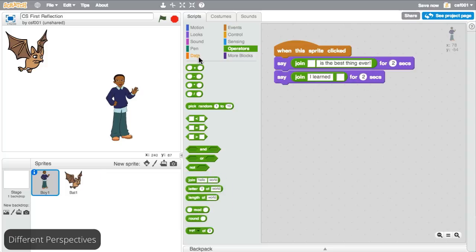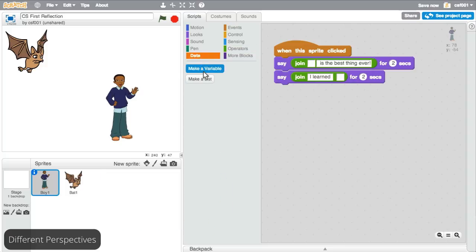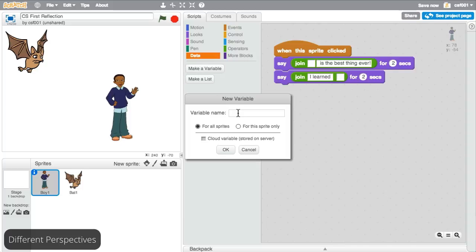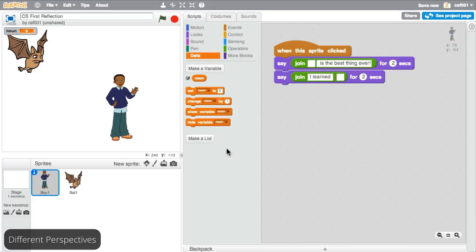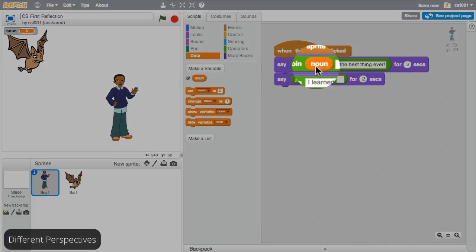Go to the Data menu and click Make a Variable. Name this new variable something that describes the blank it's going to fill. For this example, the variable is called noun because it's going to hold a noun for the sprite to say. Once you have created and named your variable, put it in the first blank in the first join block.